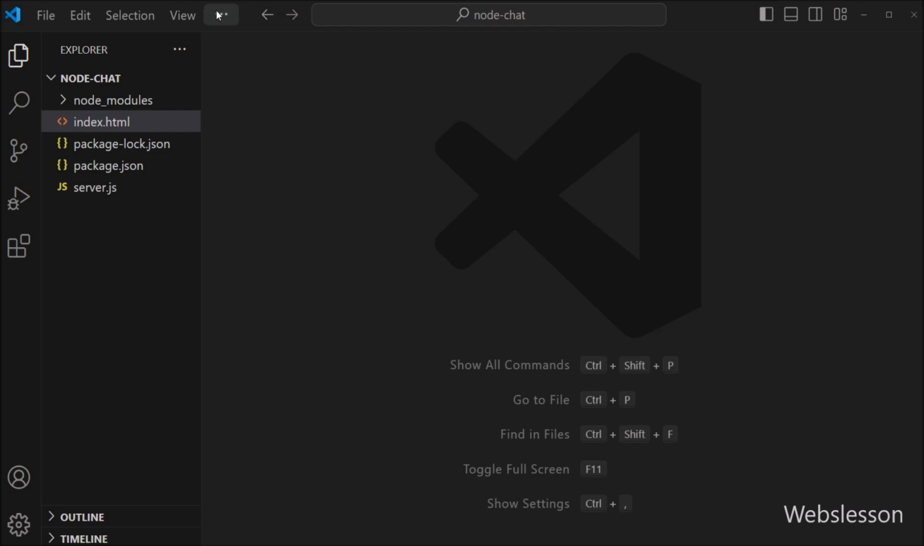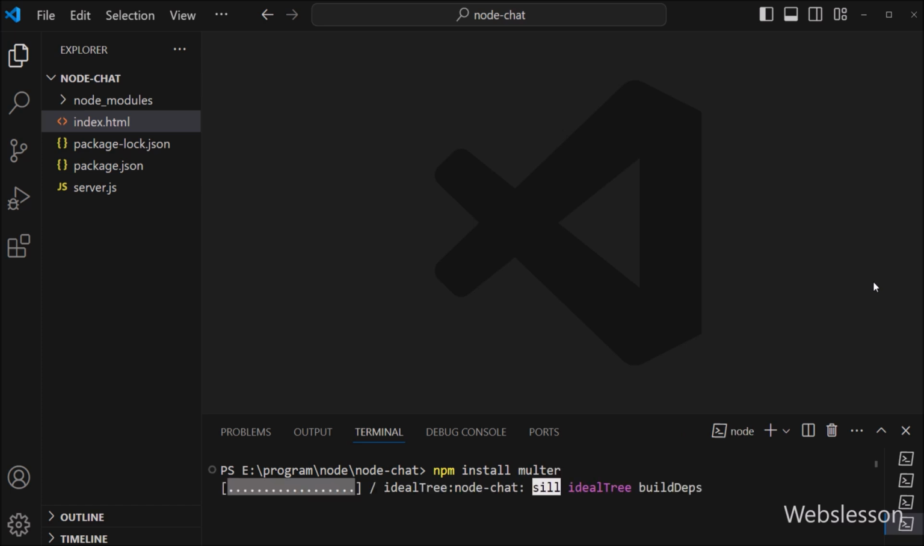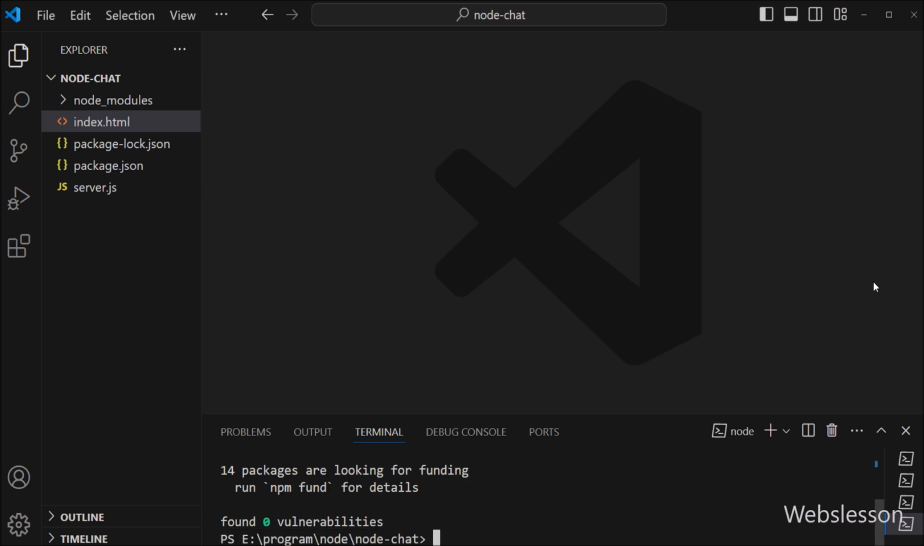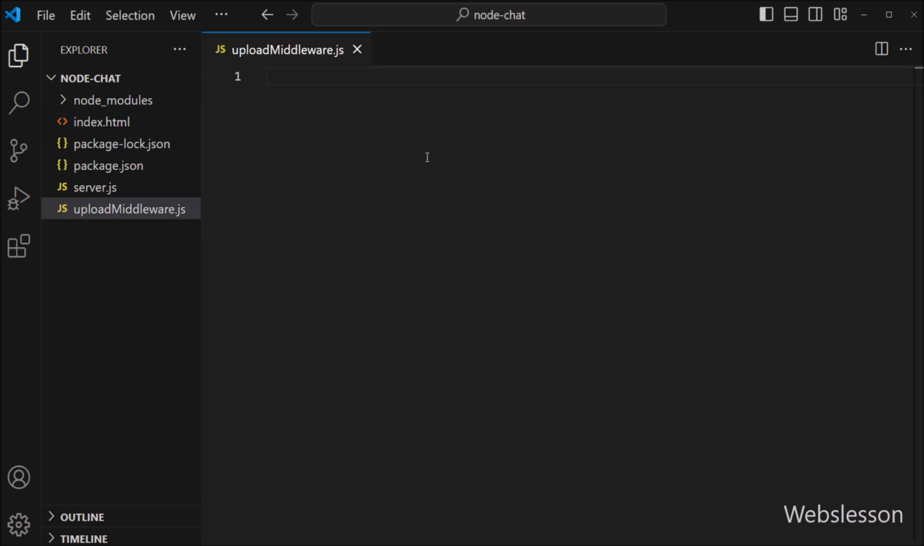So we go to the text editor, and for uploading an image, we have to download the Multer library. So here in the terminal window, we have to write npm install multer. This command will download and install the Multer library under this Node Chat application. After this, here we create one new JavaScript file with a name like upload middleware.js.